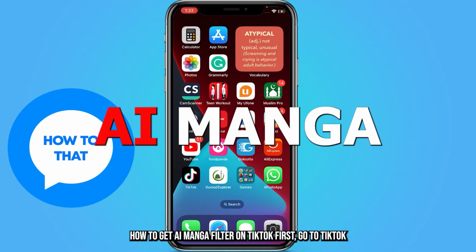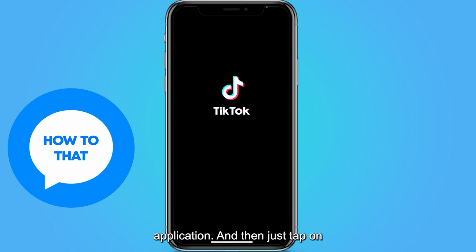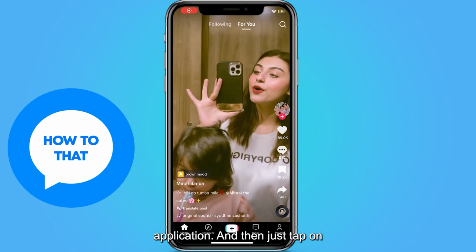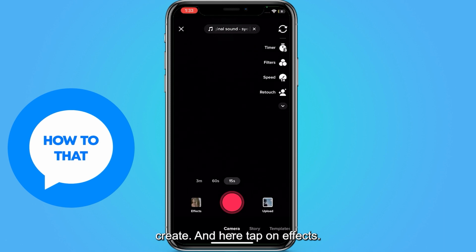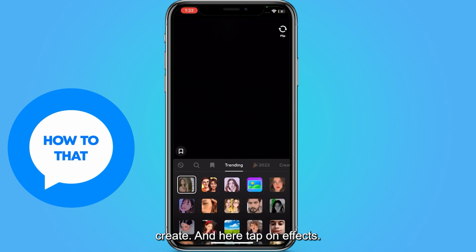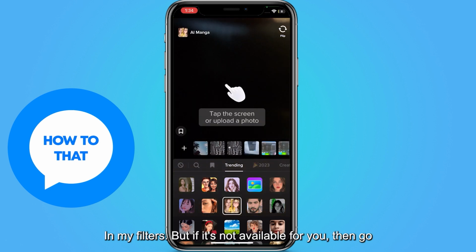How to get AI Manga Filter on TikTok. First, go to your TikTok application and then just tap on Create. And here tap on Effects. And here you can see I have AI Manga Filter in my filters.